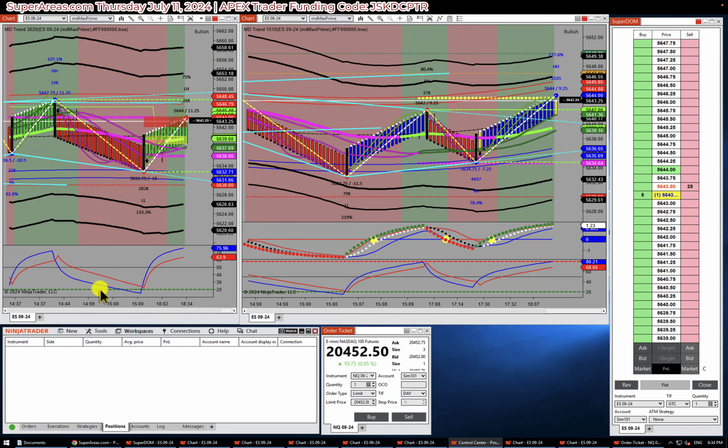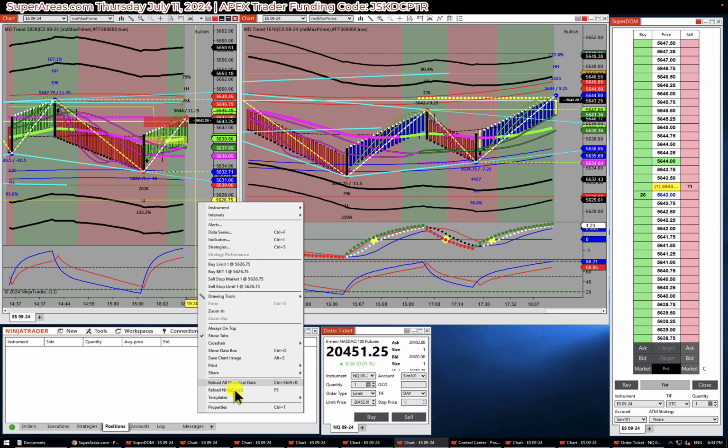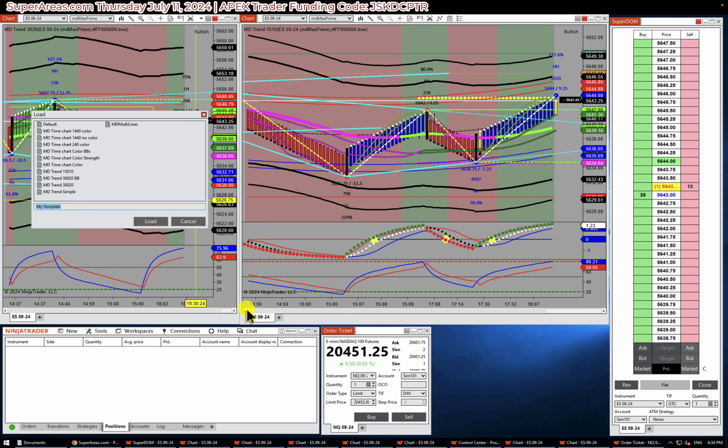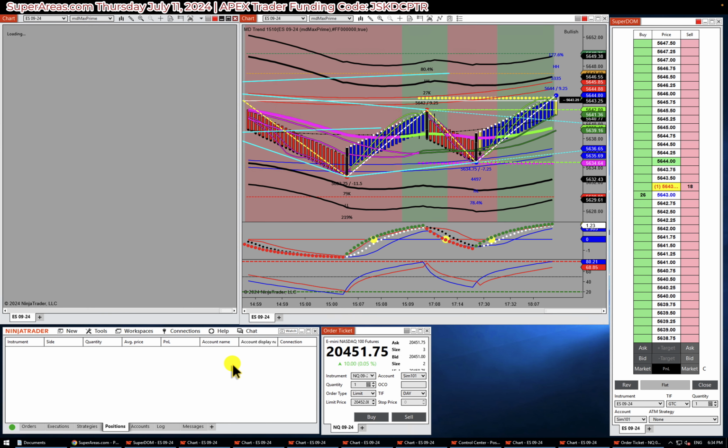And if you want to load the BBs, Bollinger Bands, on the 30-20 chart, or this is 15-10, this is 30-20, because by default we don't have Bollinger Bands loaded on 30-20. So all you do is load the Bollinger Bands. Right click here, go to templates, load, and pick the one called 30-20 BB. Just load that, and your Bollinger Bands will get loaded in this template.